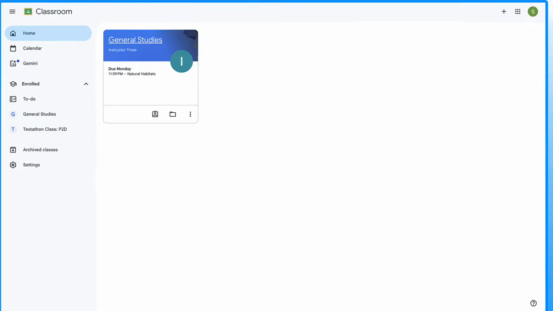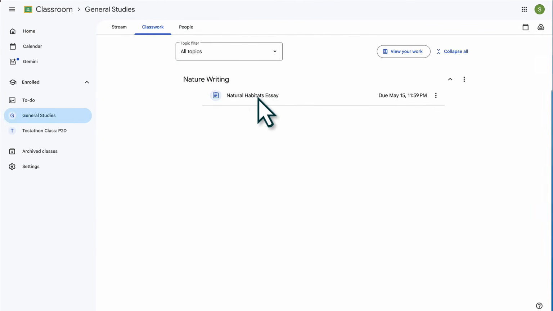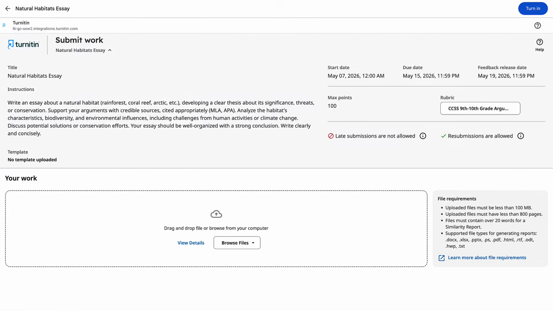Getting started is easy. Open your Google Classroom class and go to the Classwork section. You'll see the linked Turnitin assignment alongside the date when it is due. Your teacher may also have written some extra instructions for you. Click the link to open the Turnitin attachment. This brings you into the Turnitin assignment.